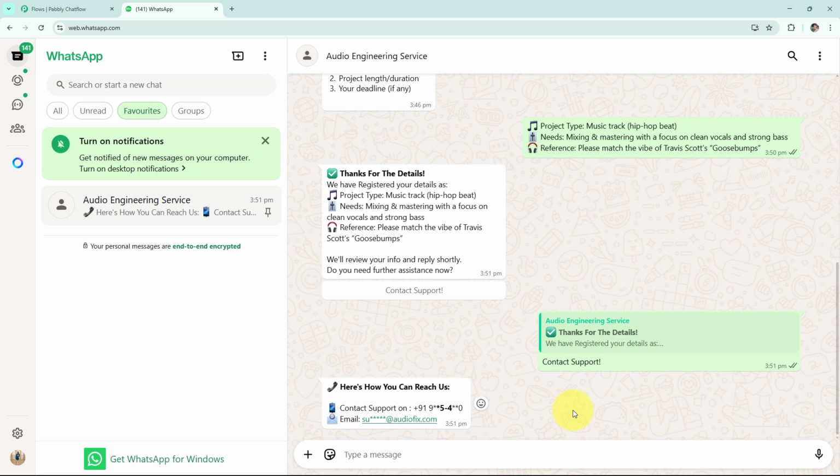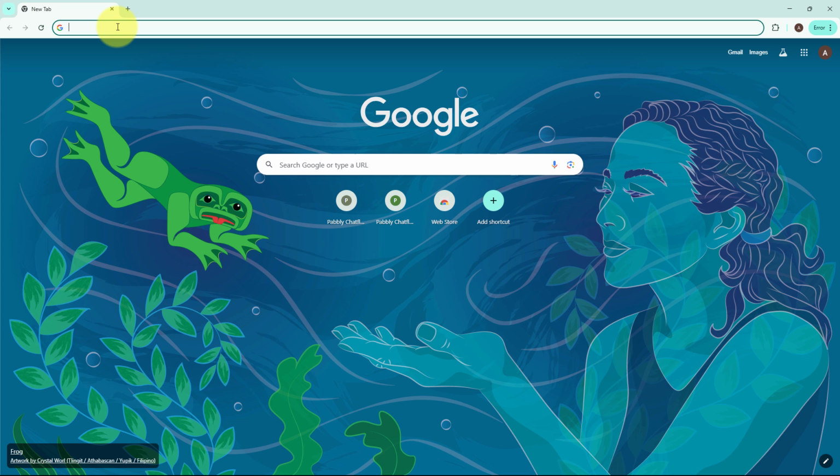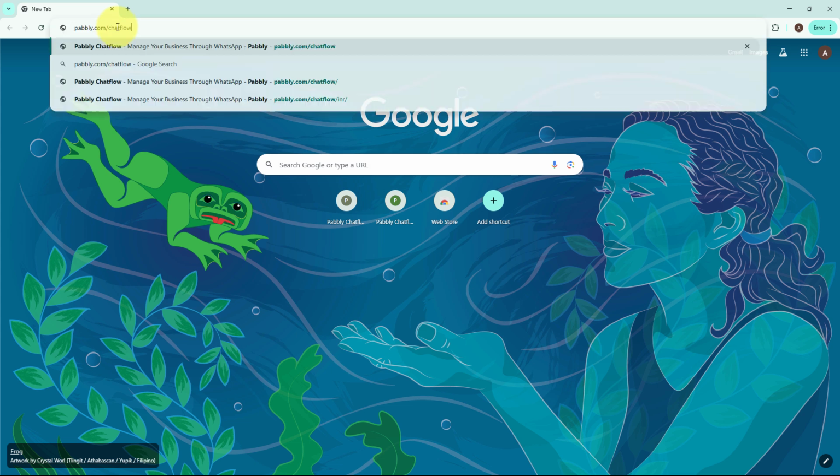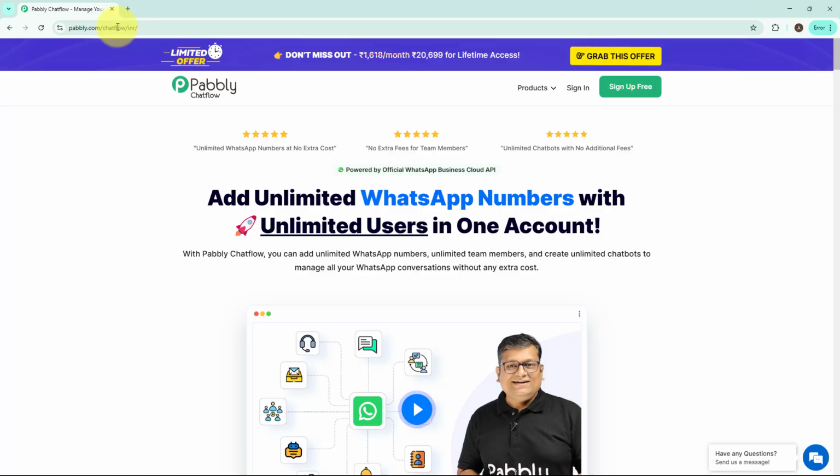Now to create this chatbot, first you need to open a new browser tab. In a new tab, enter pabbly.com/chatflow. It will take you to the main landing page of Pabbly. If you are an existing user, click on sign in. However, if you are a new user, click on sign up for free. Since I am already an existing user, I will click on sign in.